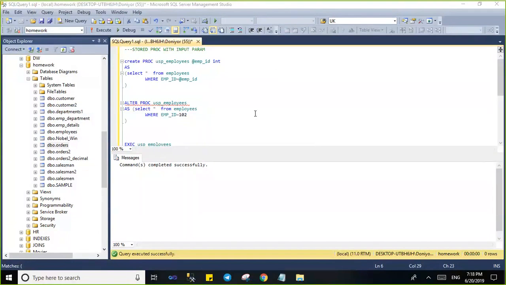So now what we're saying is, we have defined a parameter. This is how you create or define a parameter with an at sign, and then you give the parameter's name and then the data type that it should accept. So in this case, we have a parameter that's called employee ID, and it will only accept integers.